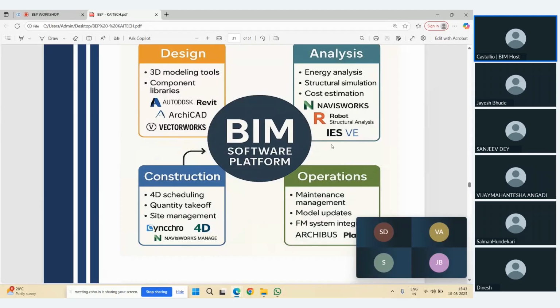Similarly, for analysis, we are using IES-VE. We use STAAD Pro instead of Robot Structural Analysis. Robot Structural Analysis is a part of the AEC package. From the Autodesk industry they are offering this, but we are not that dependent, because we are still using STAAD Pro or ETABS. Navisworks we definitely use for analysis, for visualization, and for concrete takeoff. For the construction phase, 4D and takeoff, we use Synchro and Navisworks Manage, I think both tools.